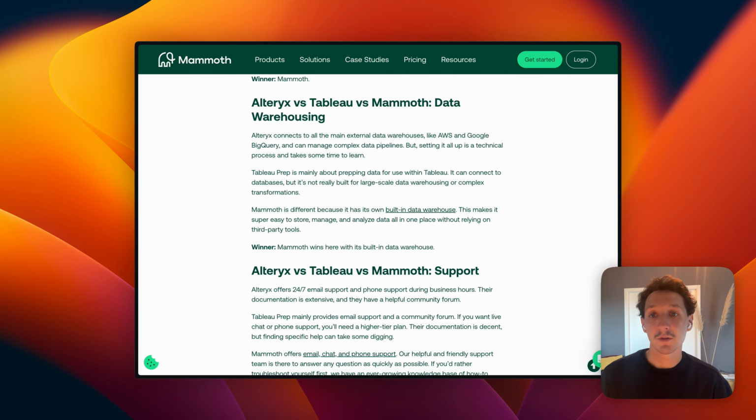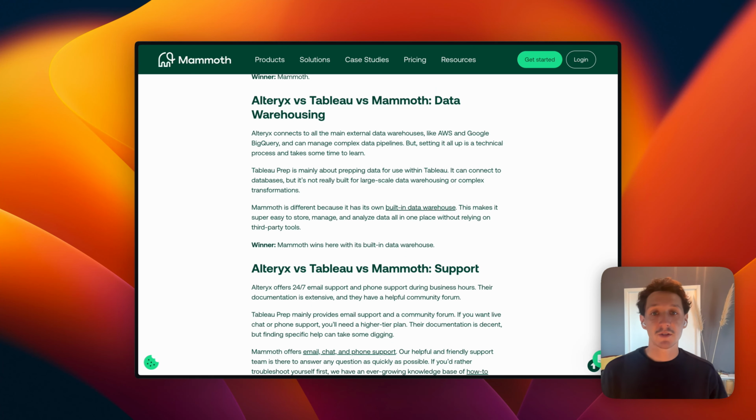And then we have data warehousing. So Alteryx connects to the big players with data warehousing. So AWS, Google BigQuery, you can connect to all those different warehouses, but it doesn't have a data warehousing solution built into it. Tableau Prep is really used to connect with things that are in the Tableau ecosystem, like I mentioned before. So you can connect to a lot of different warehousing solutions, but it's not really built for large scale data warehousing or complex transformations.